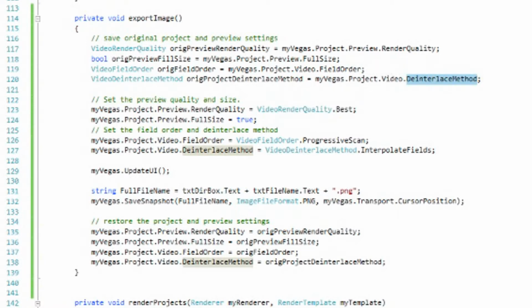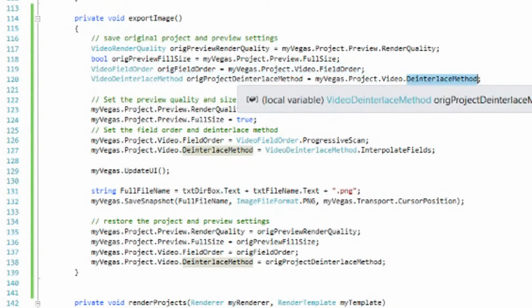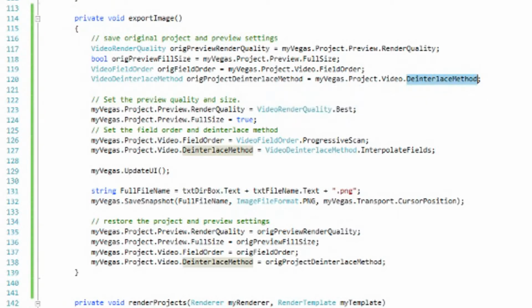So right now I'm getting the original preview quality setting, which is the render quality, the original preview size. Then we get the original field order and save that, and then we get the original deinterlace method and save that. Now that I have all of this information saved, I'm going to change it to what I want it to be for my snapshot.